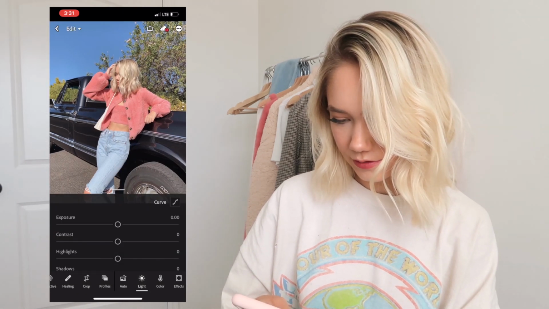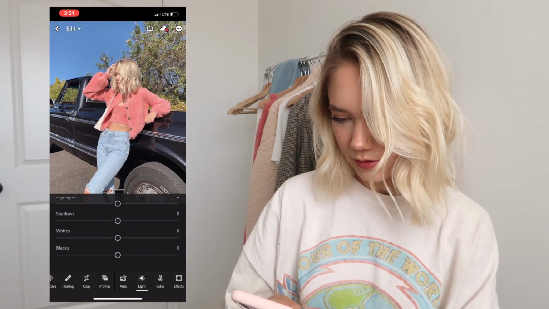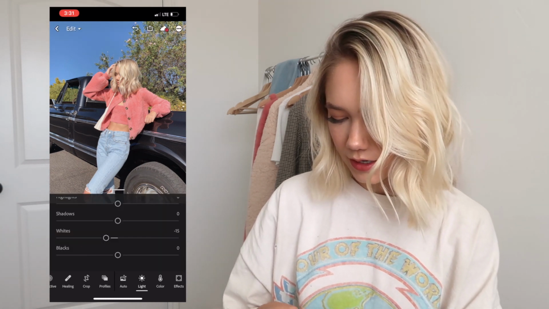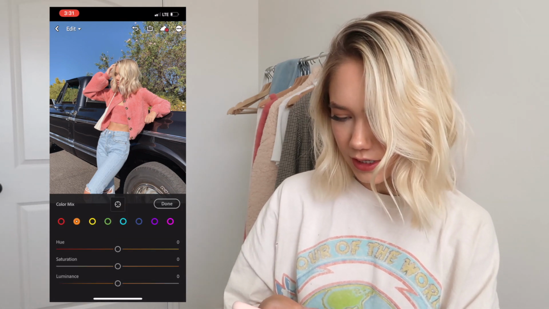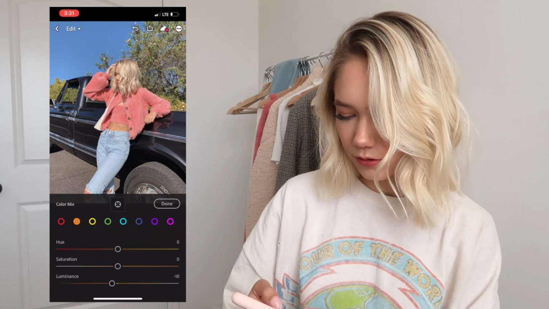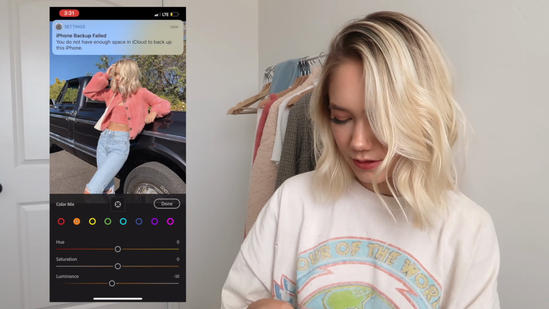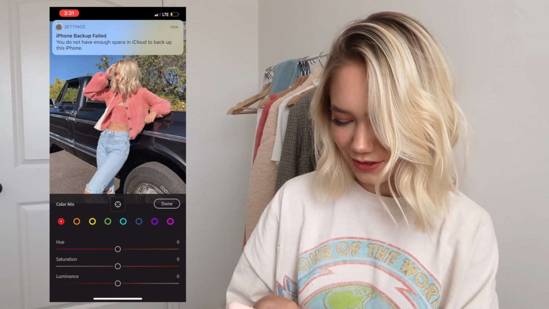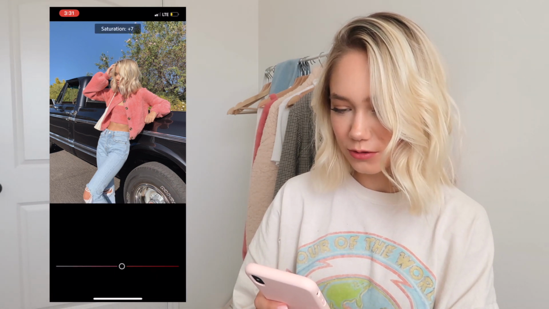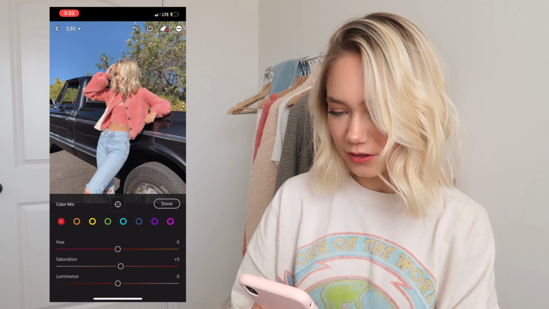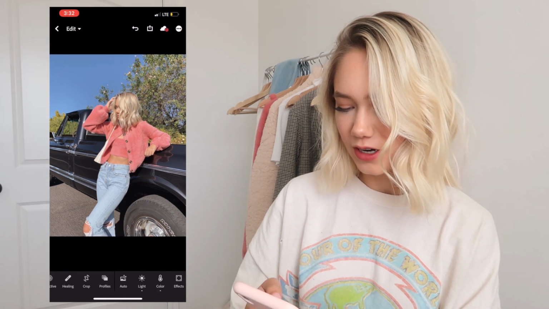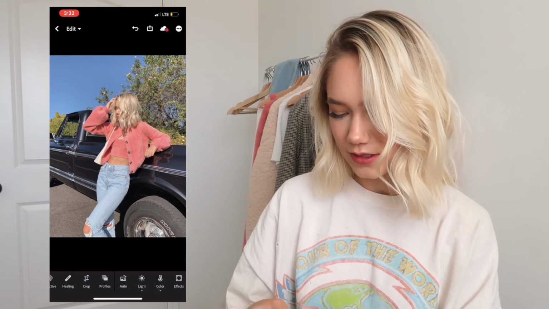Then from there, I'll bring the whites down a little bit. We'll do -15. And then I'm gonna go right into the oranges and bring the luminance down to about -10. And then, oh no, my phone's about to die. Oh my goodness, my phone is going crazy. And then let's bring the pinks up just a little bit to +5 and the blues down to -10. And there's a little before and after. Save it to my camera roll.